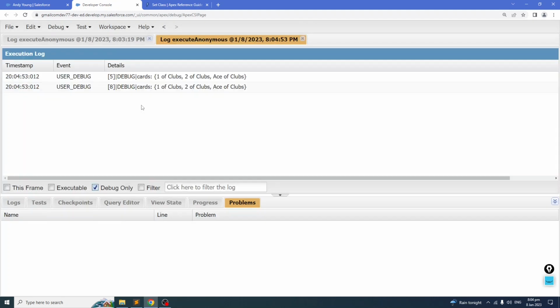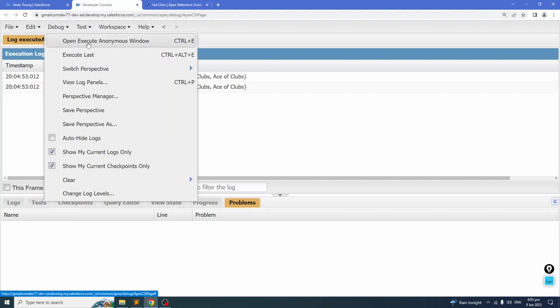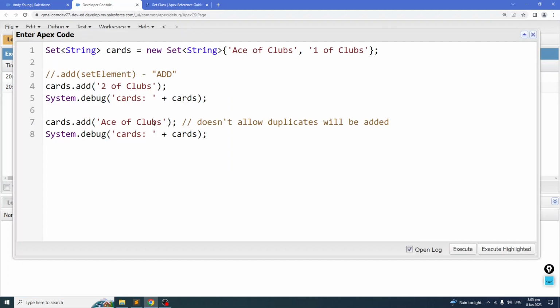Go to debug only. So yeah, there's only one ace of clubs. Even if you inserted another one, you'll still retain just one. By the way, guys, a use case for this one is probably with Salesforce IDs. If you don't want to allow duplicates, then you can make a set.